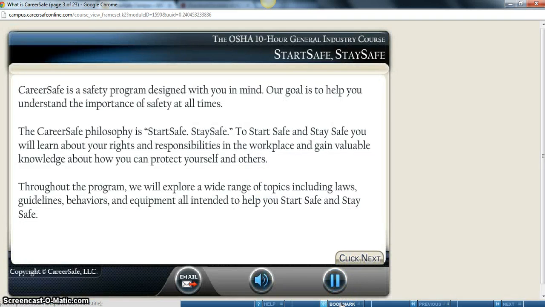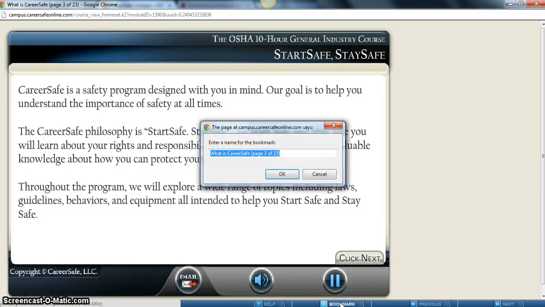Okay, hopefully this bookmark will work. I'm going to click on it. It'll say, I'm on slide 3 of 23. I'm going to click OK.